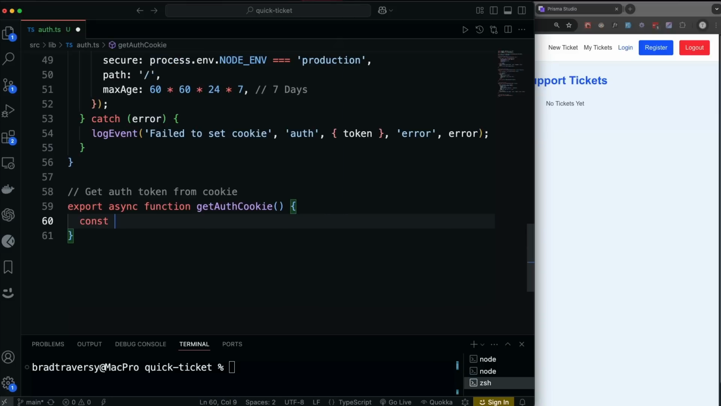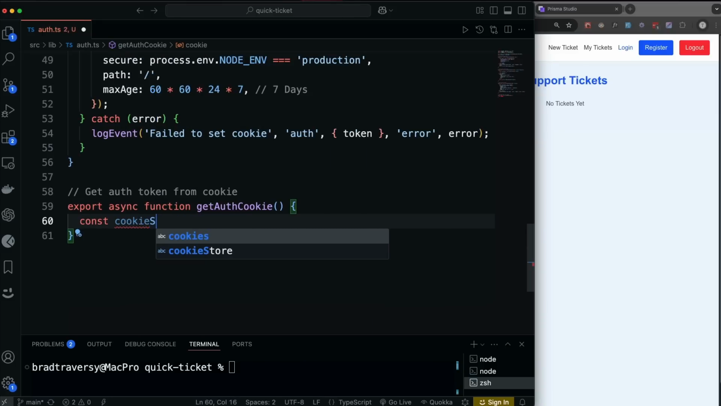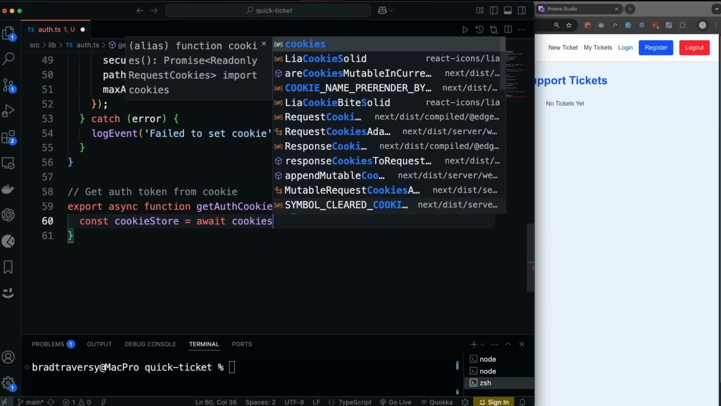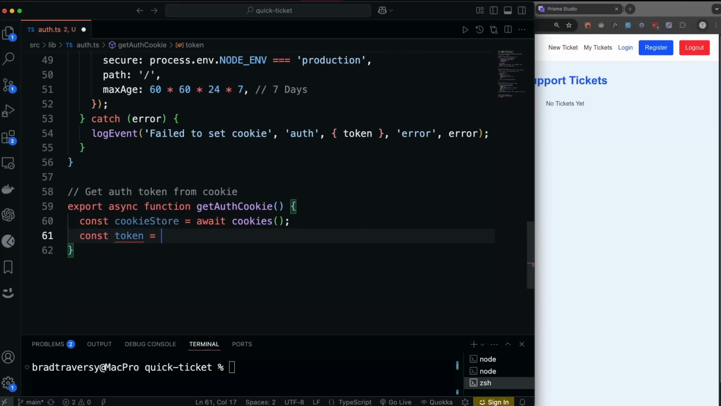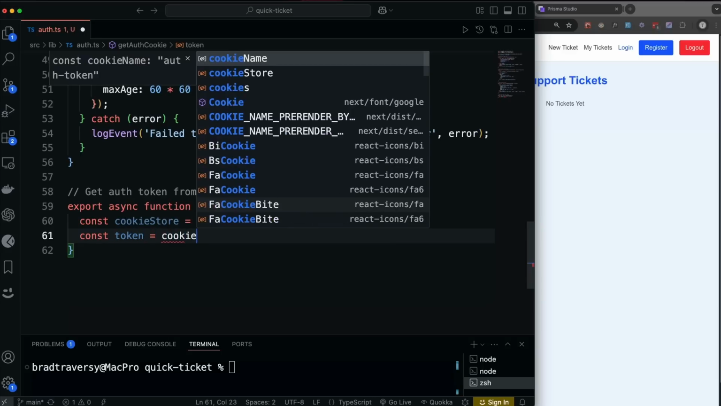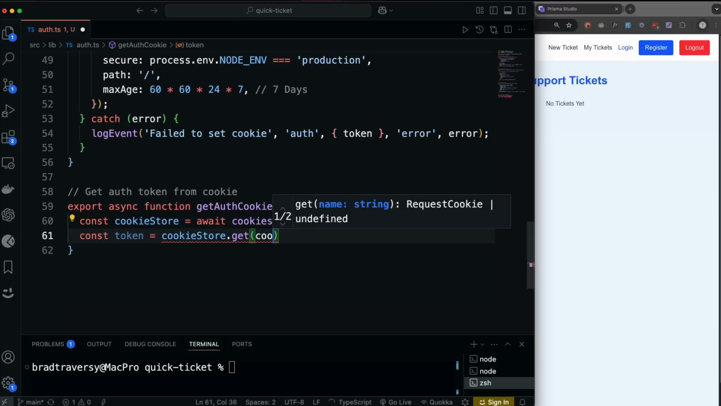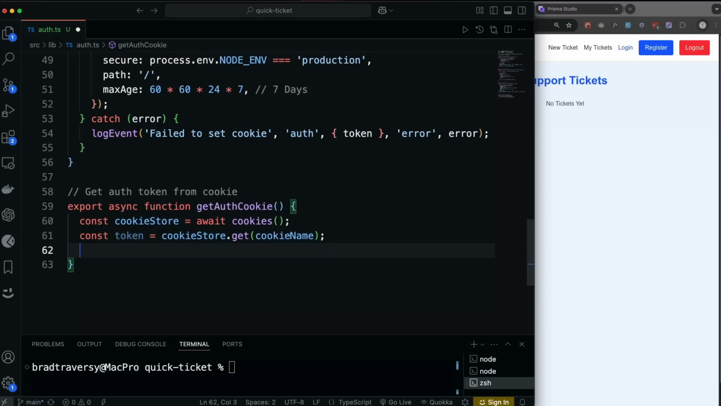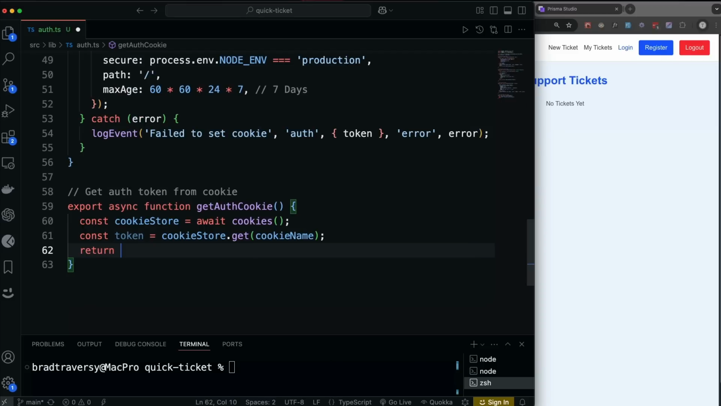And first thing we'll do is get the cookie store. And we want to await on cookies. And then we'll create a variable called token, and we'll get that from cookie store dot get, and we want to pass in the cookie name, which is AuthToken. We put that up above, and then we just want to return the token.